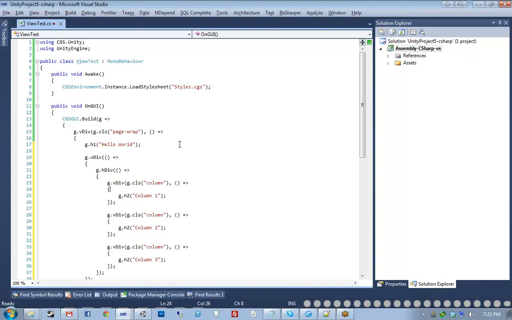Further, I'm going to go ahead and add multiple classes to each one of these columns. So they will be selectable with the column class, but I'll also be able to select them individually via column 1, column 2, and column 3.